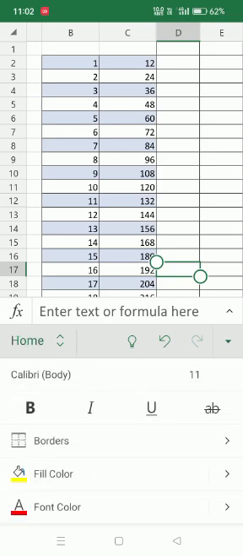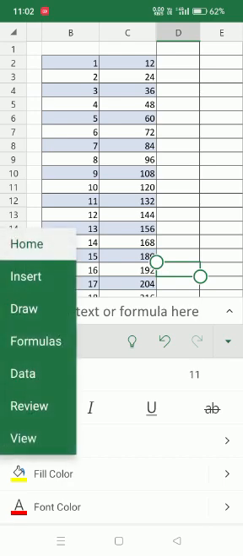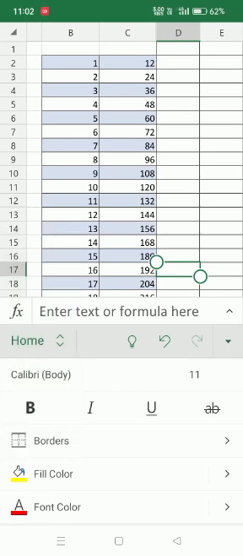So many formatting options are there in MS Excel, like how to create it, how to change the different tab buttons: home, insert, draw, formula, data, review, view, so that you can change it.